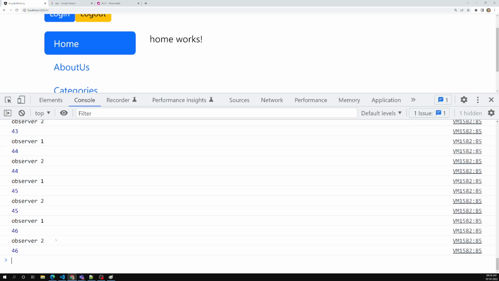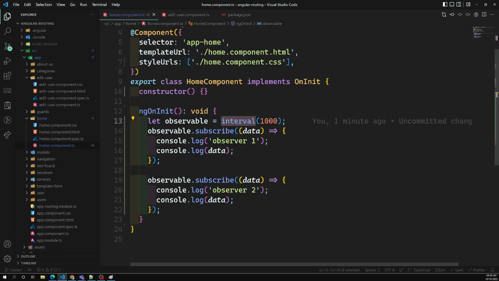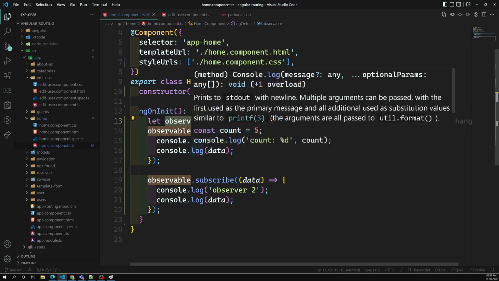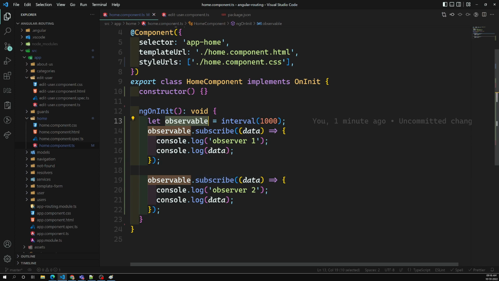This is the thing I want to show you here. Both observer 1 and observer 2 are able to receive the data. This is the concept of observables. Here we have used the inbuilt interval of time, and I am subscribing to it, and observer 2 is also subscribing. So if you have an observable, you can subscribe to it, so that whenever the observable sends data, whoever is subscribing can receive the data. This is nothing but the observable concept.